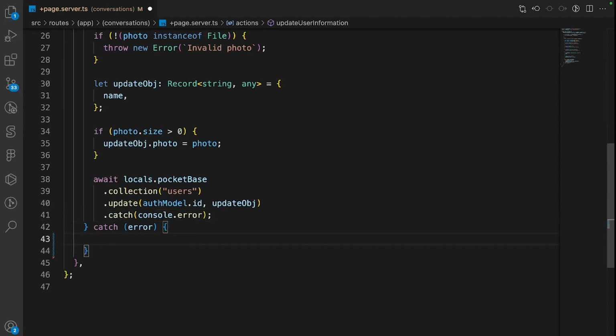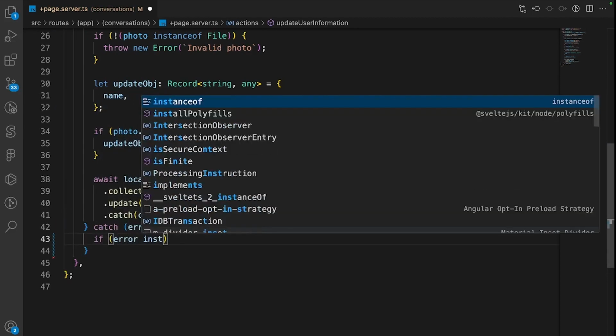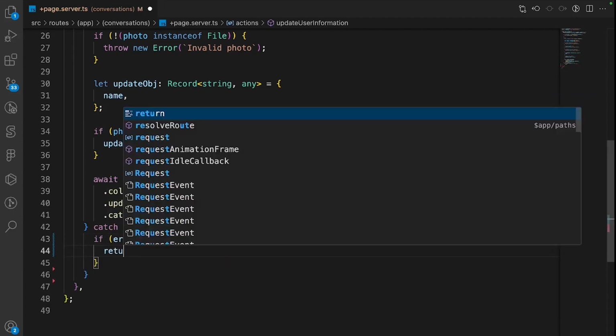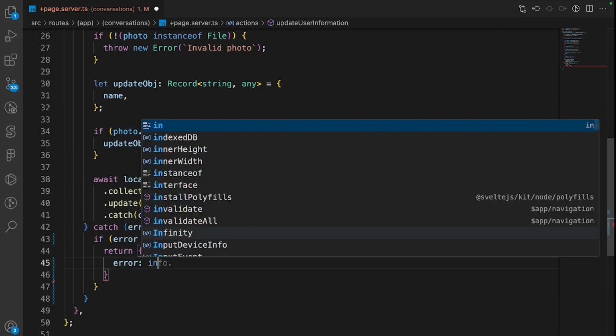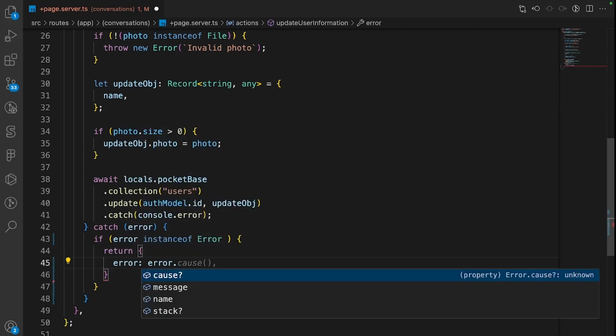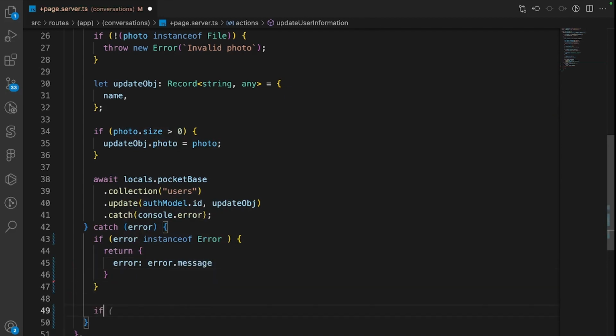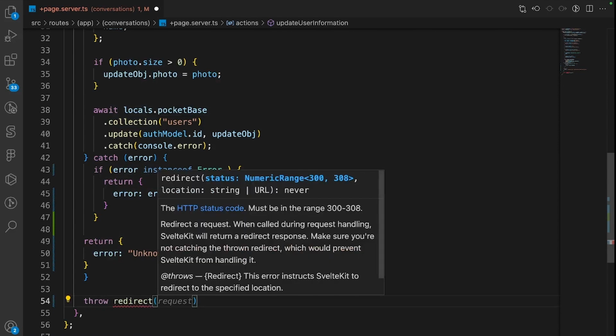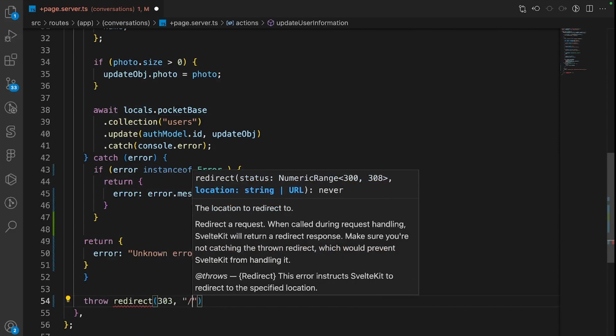Now in the catch block, we check if the error is an instance of error. We'll just return the error is an error.message. And if not, we just return error unknown error occurred when updating profile. So by default, outside of the try catch block, we'll just throw redirect 303 to just the slash page.